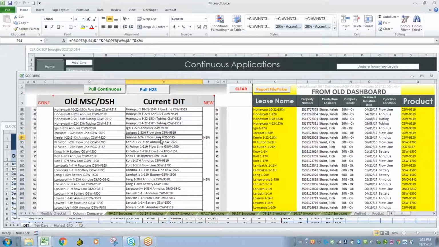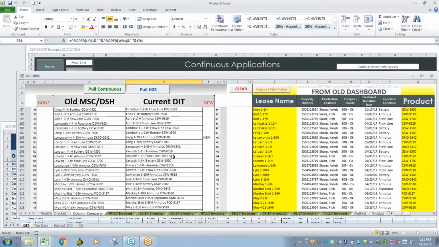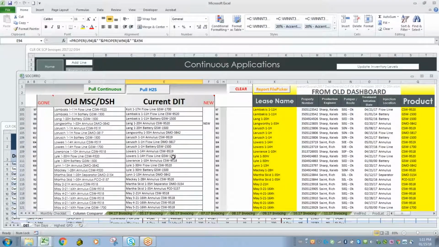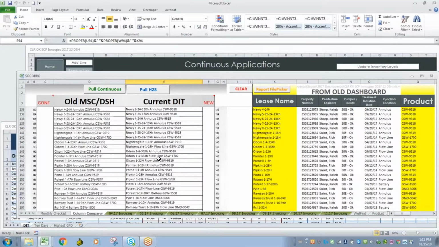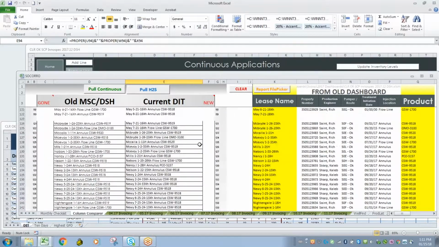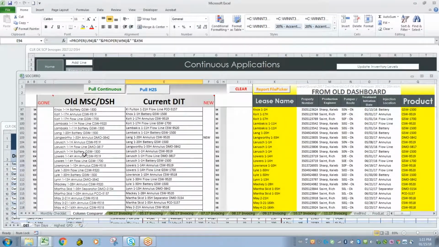So this is a hell of a lot easier than having to eyeball back and forth. This was one of the first things that I saw needed to be done in order to streamline the reporting process. This could have taken days to go through all these one by one, but instead now you just need to go into the DIT, and if there's some removed, delete them out, and then just keep pushing pull continuously until these are all updated.